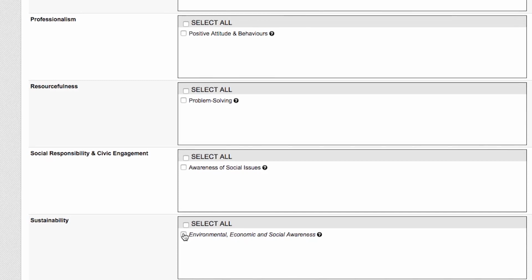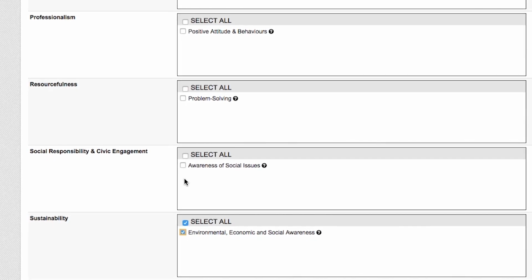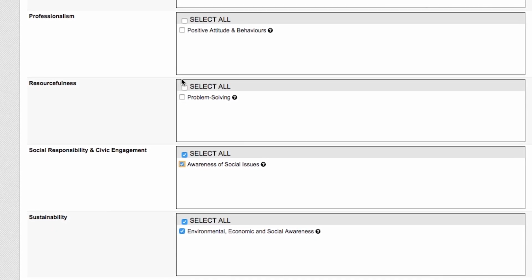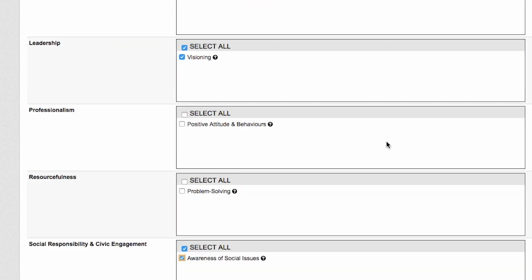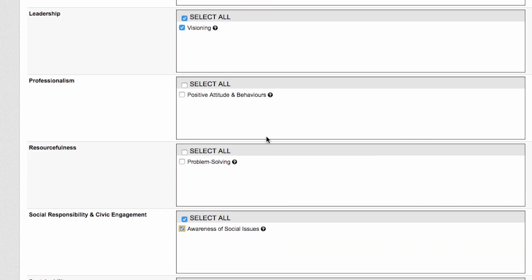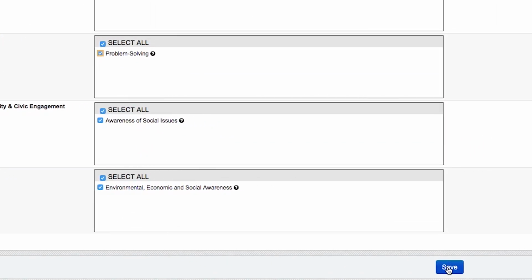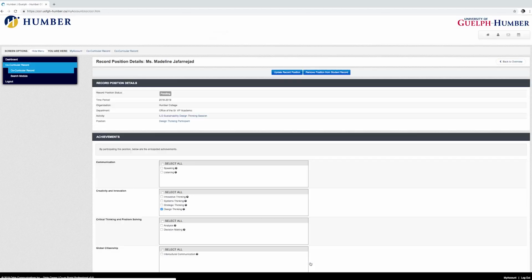So for this specific one, I'm just gonna choose the design thinking, of course. I'm gonna also choose environmental awareness, obviously, social issue awareness. So that's 1, 2, 3, 4. I get to choose one more. So I think I'm gonna choose problem solving because that one really applies to this. So then you're just gonna click save on the bottom of the screen. And now it's been added.